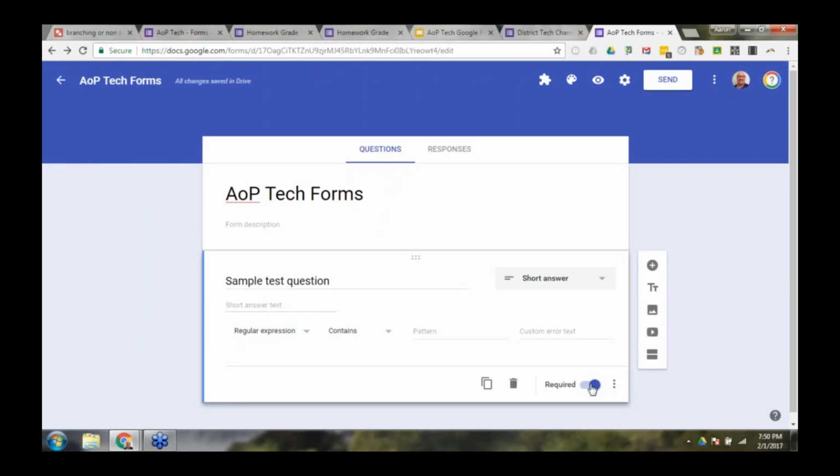So for some questions, if I want to make sure that they answer them, I can click this little button and make it required. And so if it's a quiz, I definitely want to make sure that this is checked. If it's a feedback form, some questions I may make required, some I may make optional. And of course we have the trash can and then the duplicate features as well.